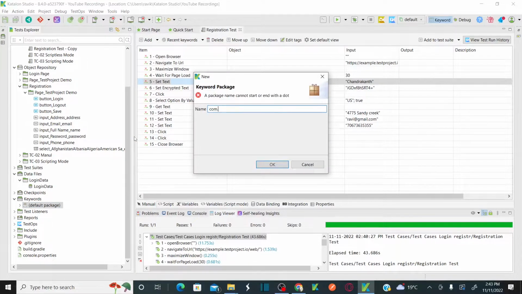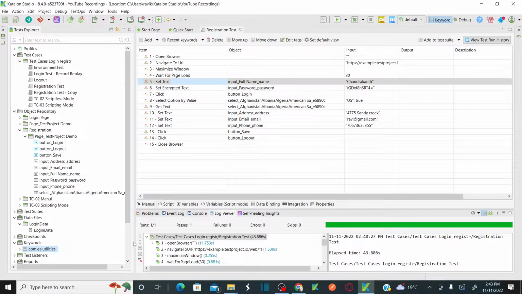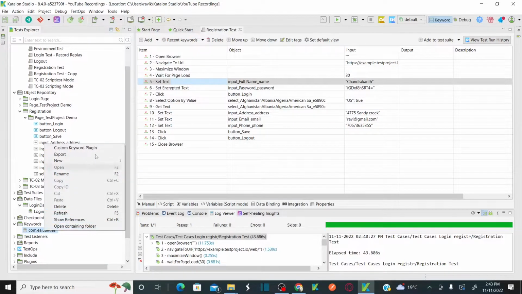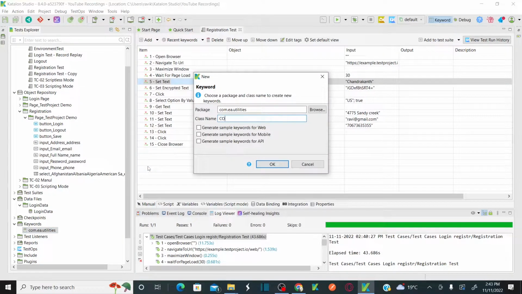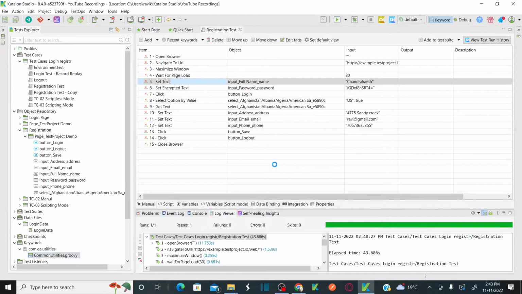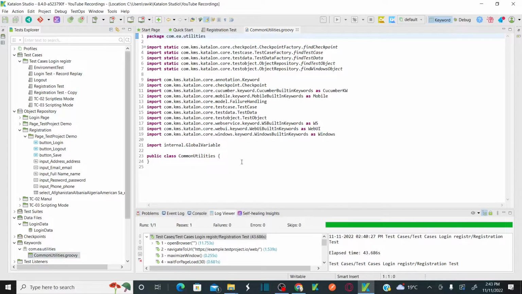Let me name this as com.ea.utilities. Once I create a custom package, now I need to create a custom keyword. New keyword. Let me name this as common utilities. Done. Whatever name I provide for a keyword, Katalon will create a separate class in the name of the keyword. So it created a separate class now.